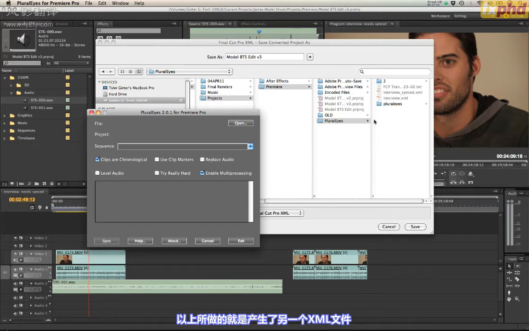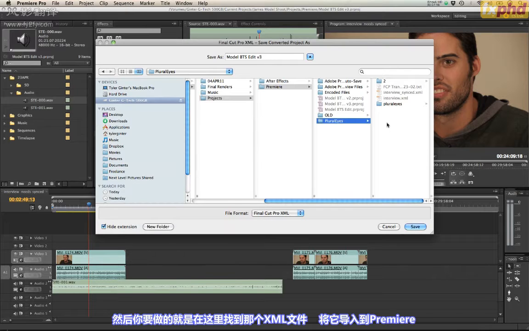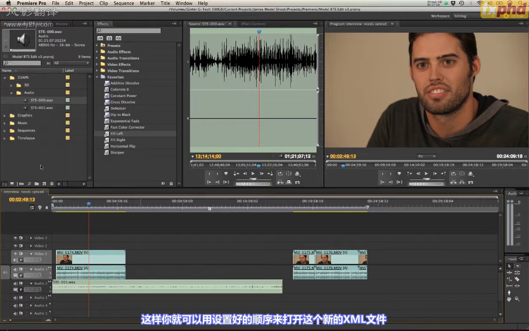That's going to basically generate another XML file. And what you're going to do is take that XML file that you find in here, import it back into Premiere, and you're going to be set to open up that sequence with the new XML file, and it's going to look just like this, but everything's synced up. So that's just a quick, rough, dry way to do it. It's very self-explanatory. There's lots of instructions online, so I don't want to waste a lot of time talking about it.